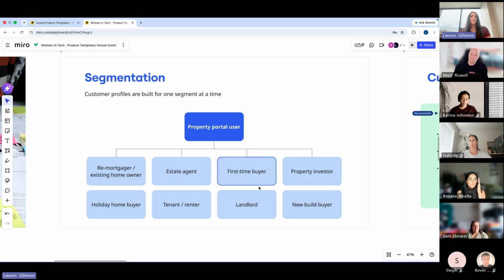A first-time buyer is going to be very different to what an estate agent needs whenever they come to the site. So you can see already why it's so important to split those up into multiple customer profiles rather than just one. Because if you had just one, it's going to be very broad and it probably won't actually be useful for anyone. That's why it's important to build it for one segment at a time. Today we're going to be focusing on the first-time buyer, as that's what we went through with the customer journey map last time. So you'll see how that connects together.